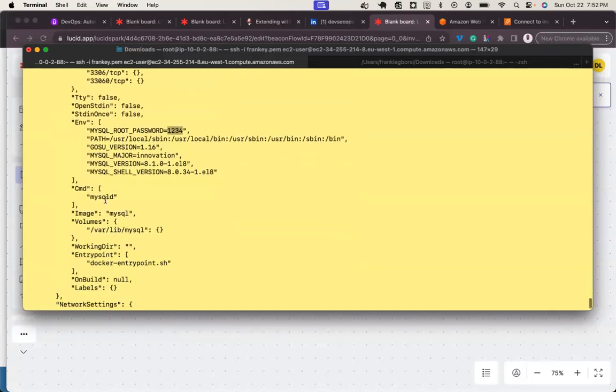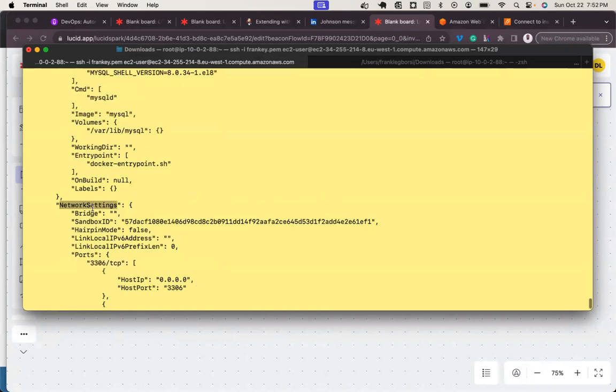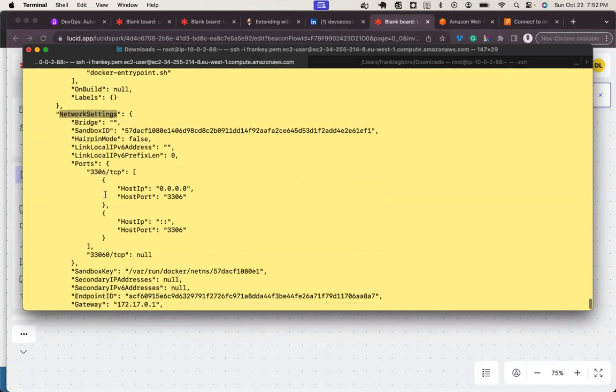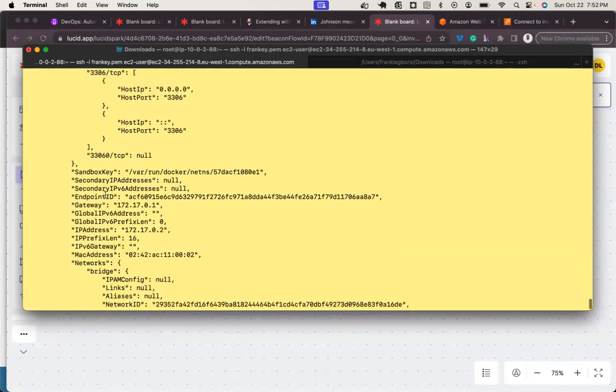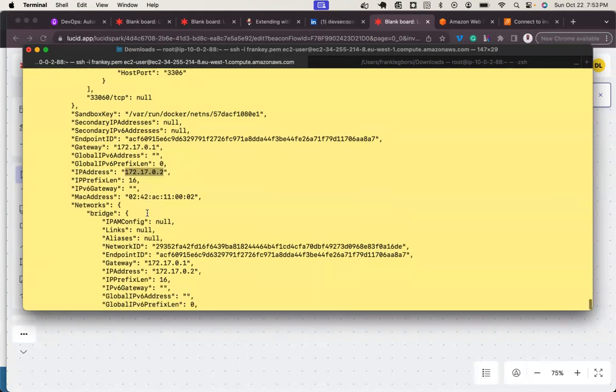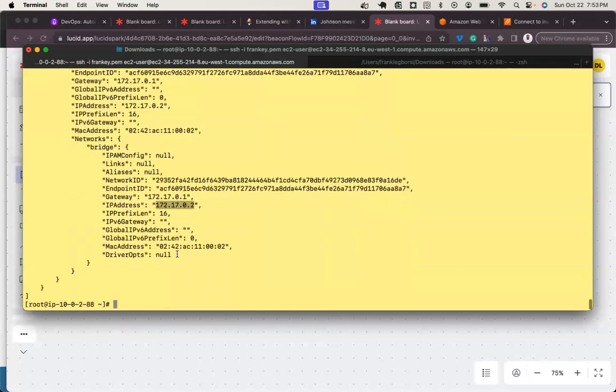What else? Now, network settings. Under network settings, let's check. This container has an IP address of 172.17.0.2. So this is the IP address of the container. That's it. What we need is the IP address that's going to act as the host, either the IP address or the container ID.